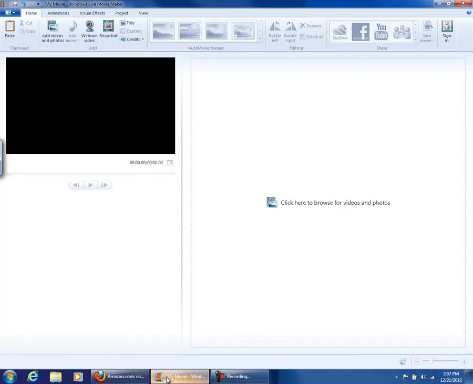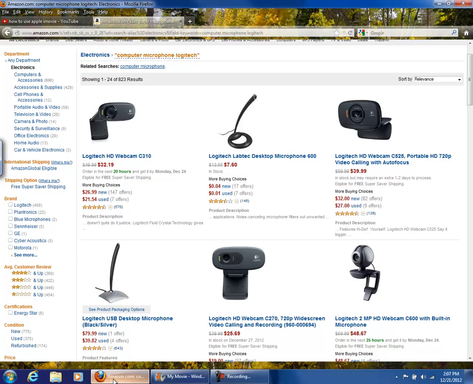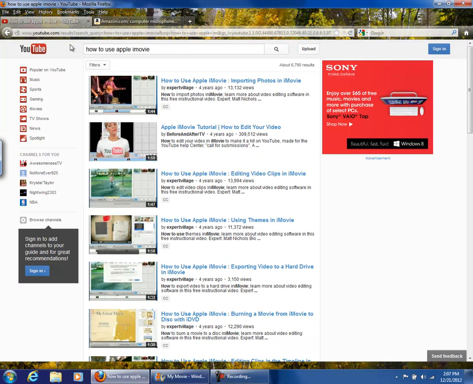When it comes to editing, I have a PC, so I use Windows Movie Maker or Windows Live editing software. This is a free software that comes with Microsoft. Now, if you use an Apple computer, their editing software is probably going to be iMovie. I think that's a free software.